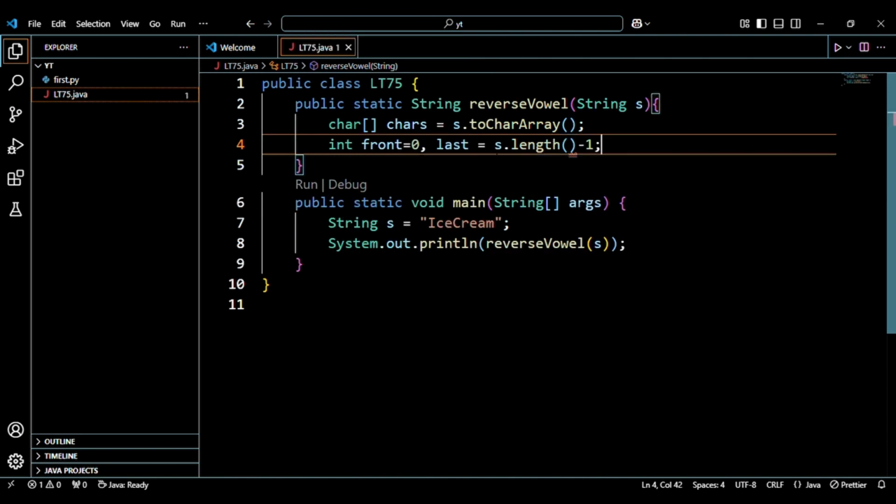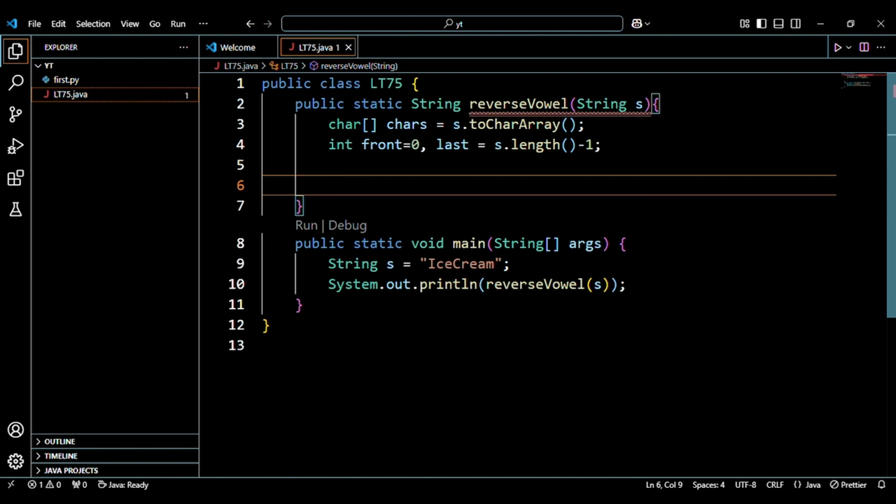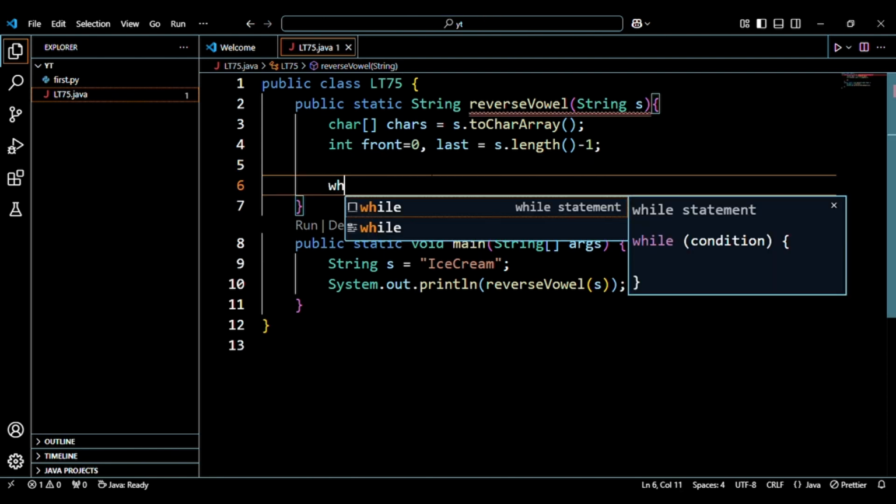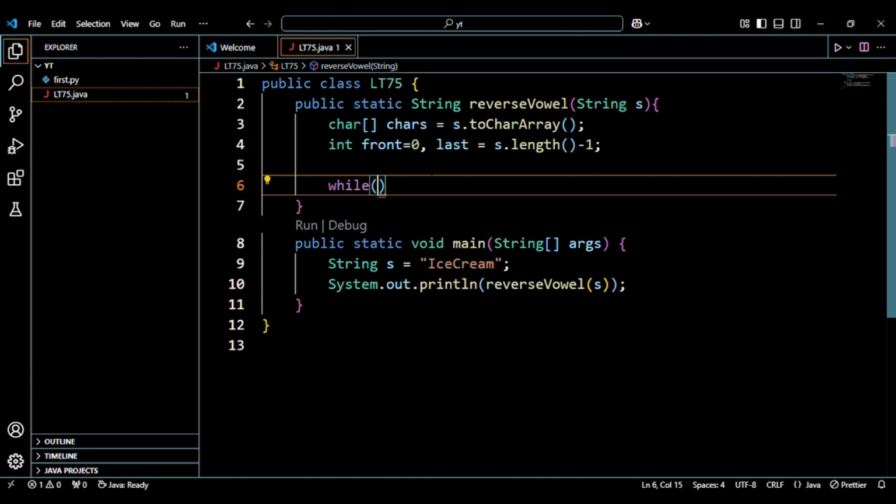Create a while loop. After this, we will write a while loop that will continue until the front pointer becomes greater than the last pointer. The loop ensures we stop when all vowels have been processed.